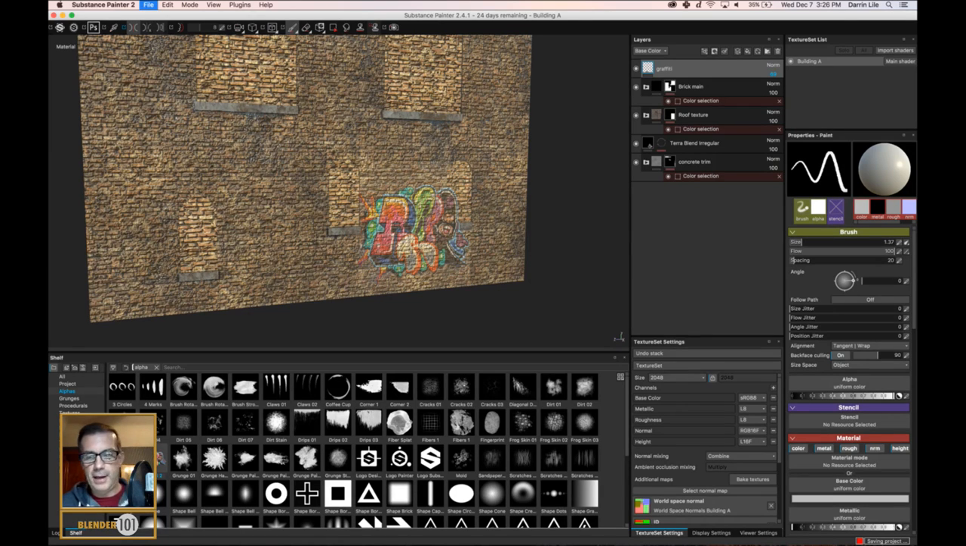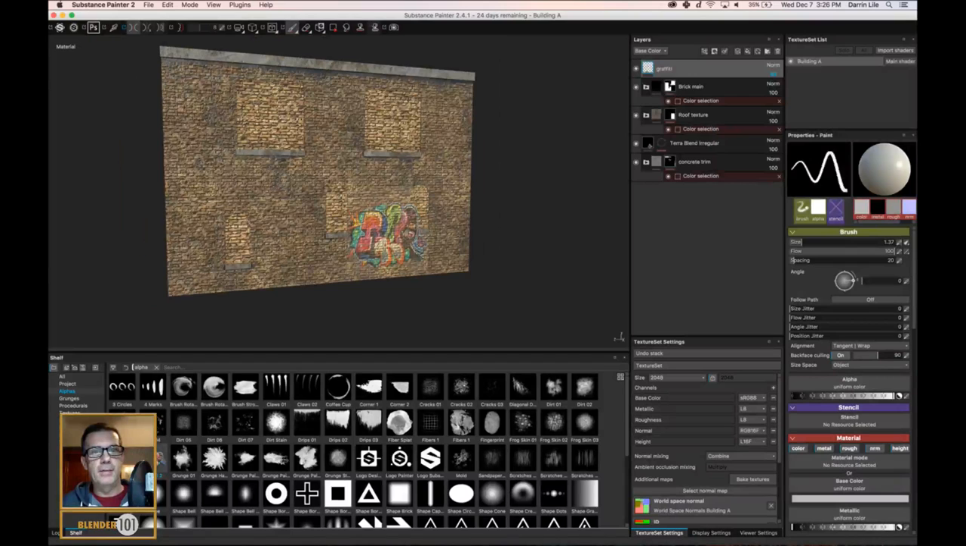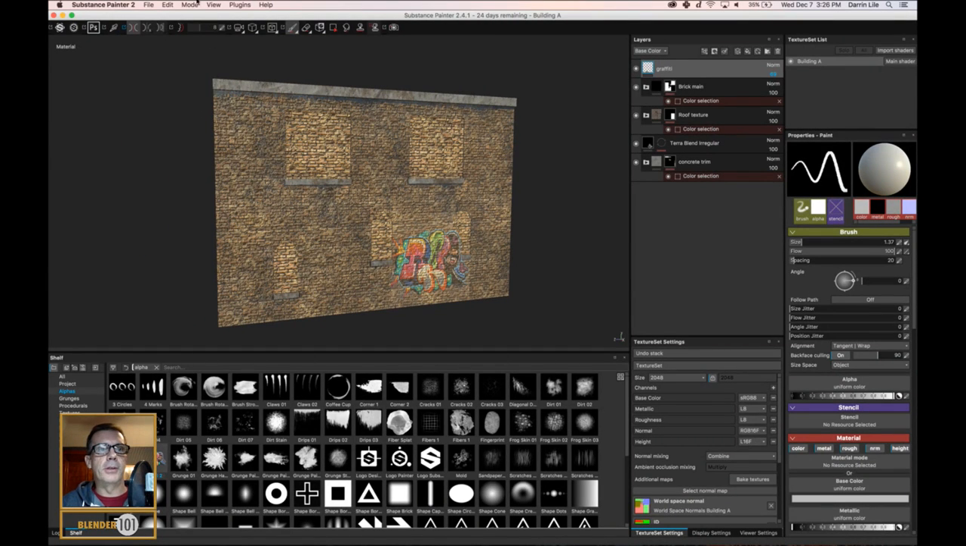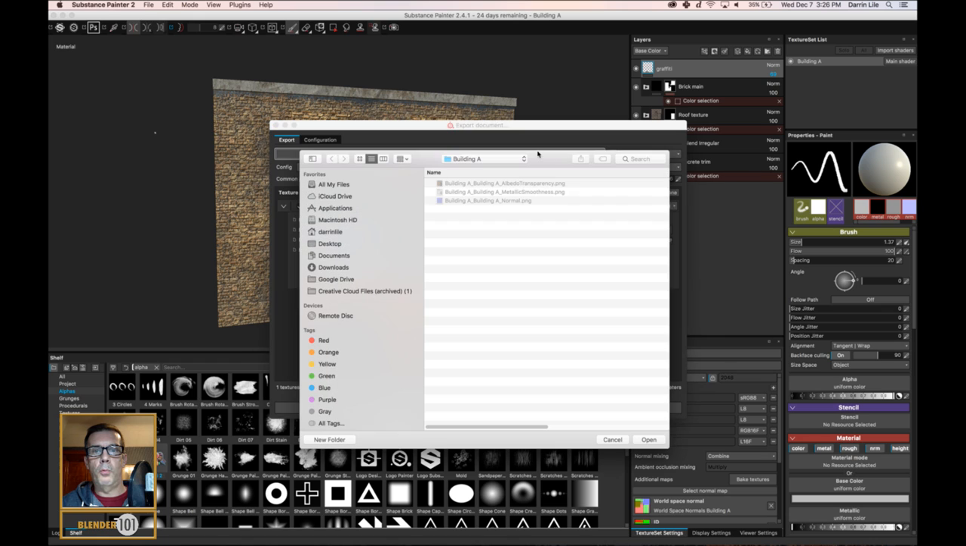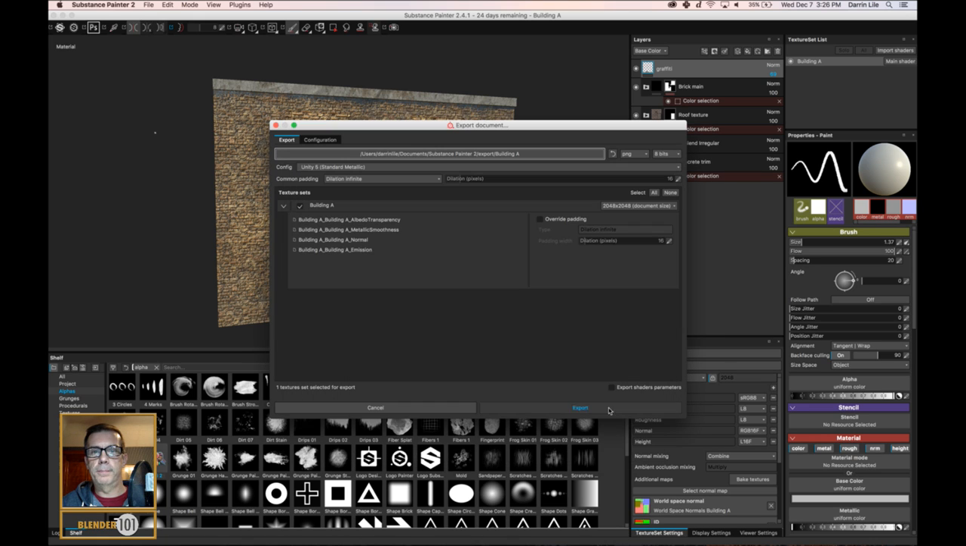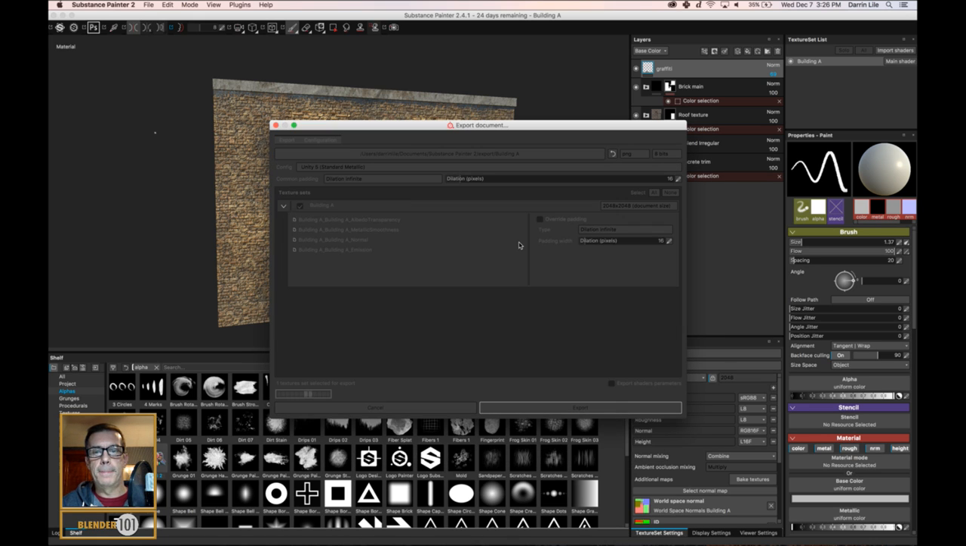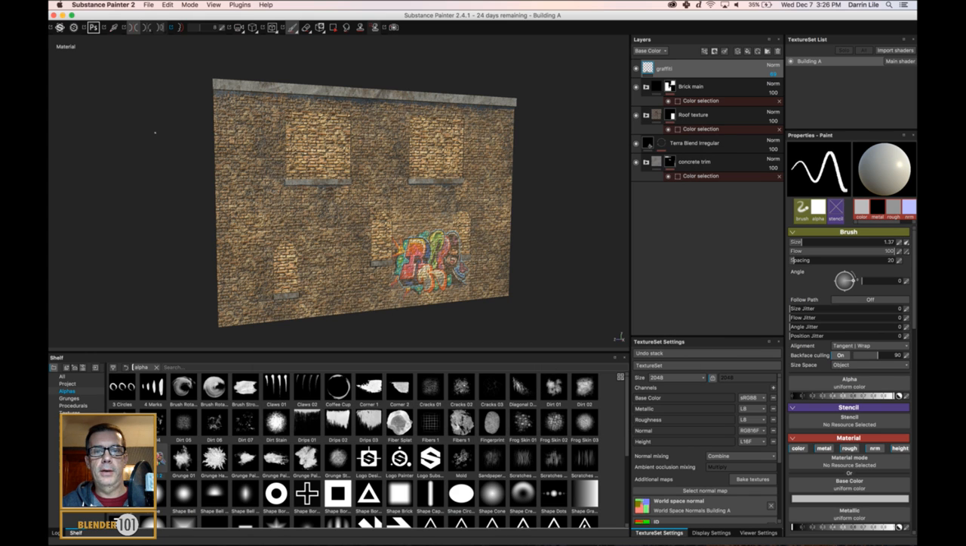All right, so let's save that out and export these textures and give that a try in the game engine. So export textures, Unity 5, building A. I'm just going to write over these, I guess, right? Export. Didn't even ask, but I guess it did.